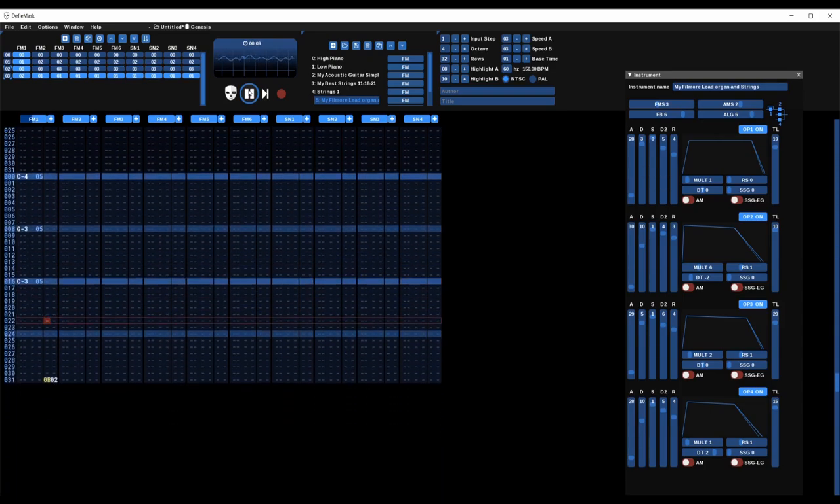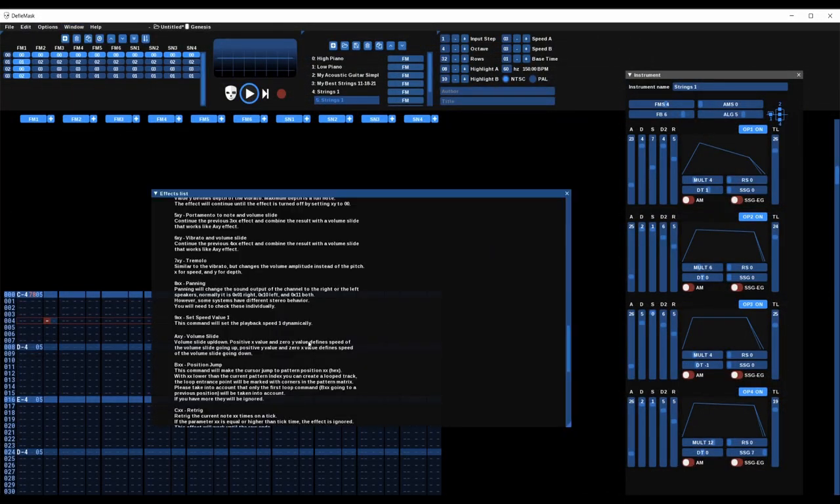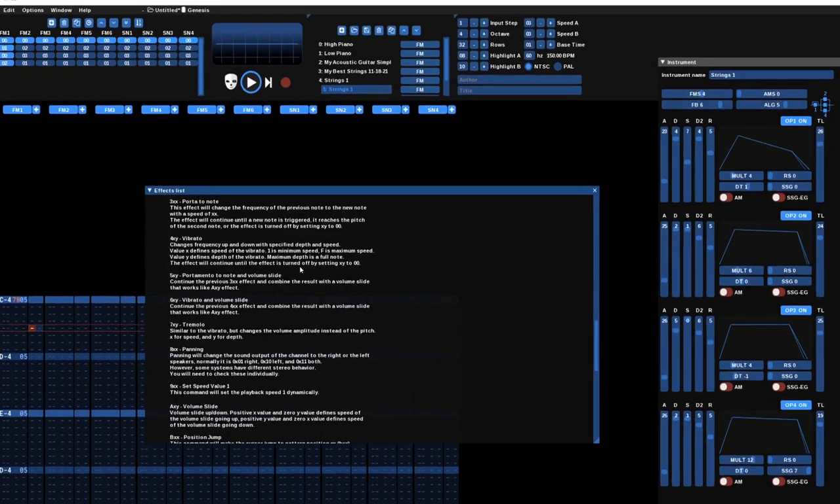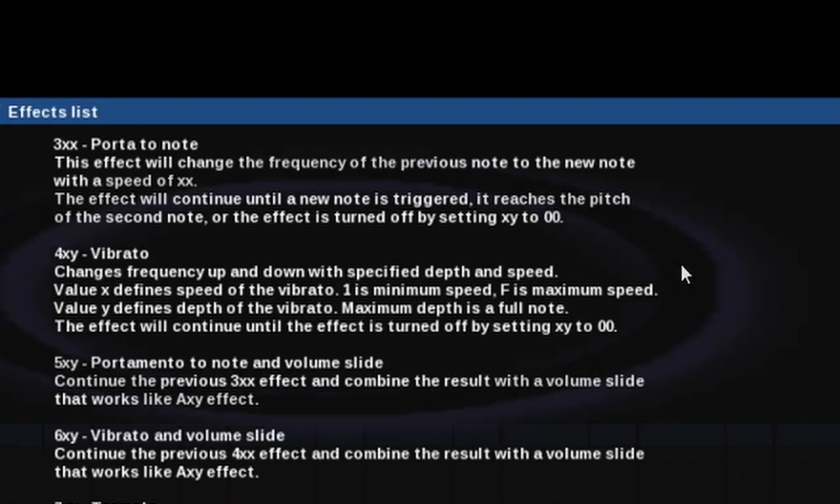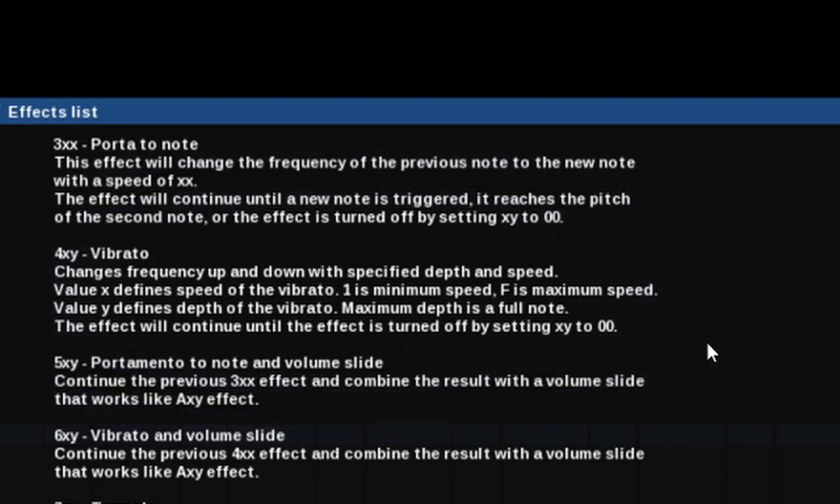So that one's pretty easy, right? Let's take a look at a few more useful ones. Let's check out vibrato. If we open the effects list, we can see that it's effect 4XY. And whenever you see a digit by itself, you'll always want a 0 to the left of it, so that'll be 04. So in this case, X is the speed of the vibrato, and Y is basically how hard it vibrates. X can be a digit ranging from 0 through F, which is 15. And same for Y.